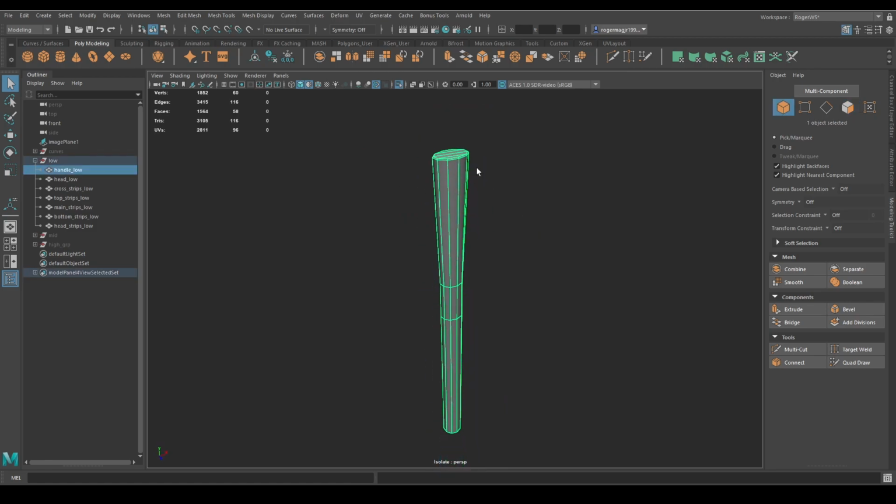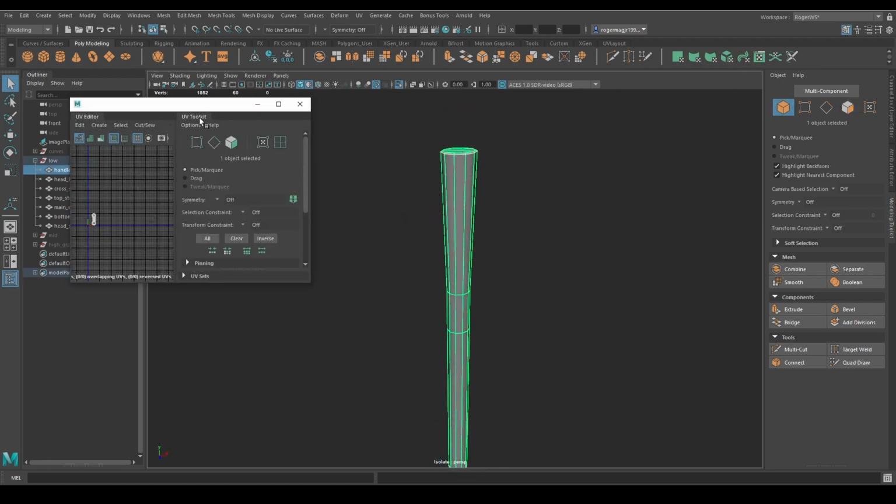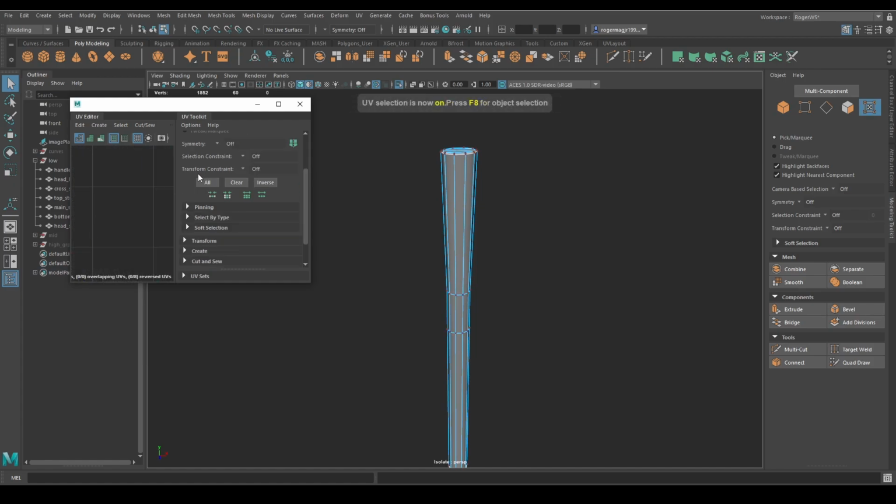And like I mentioned, we have this one, we go to the UVs, we hide the toolkit, and you can use the toolkit. The toolkit has a lot of options, for example, you can select UVs or shells: this is shells and this is UVs.